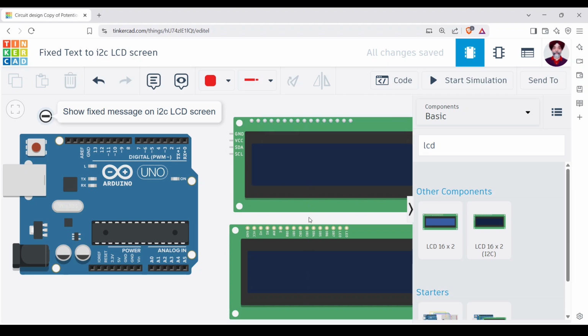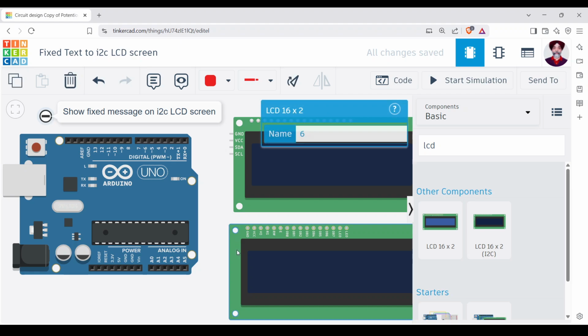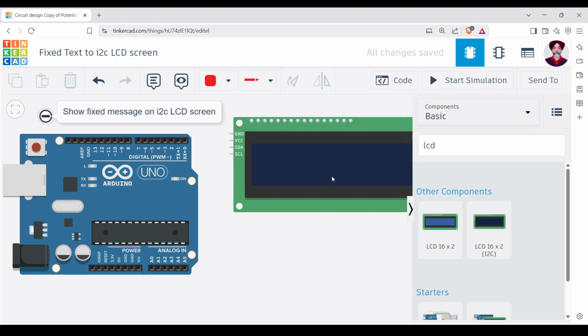Both the screens are almost similar except for the fact that the I2C one has only 4 pins to connect, whereas the other normal LCD 16 by 2 has quite a number of pins to connect. So we will do the other one also, yes, but at the moment we are going to use the I2C one.